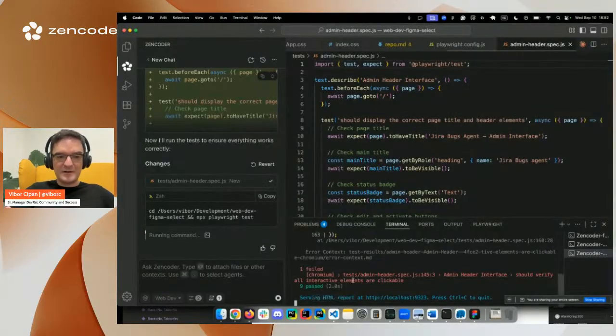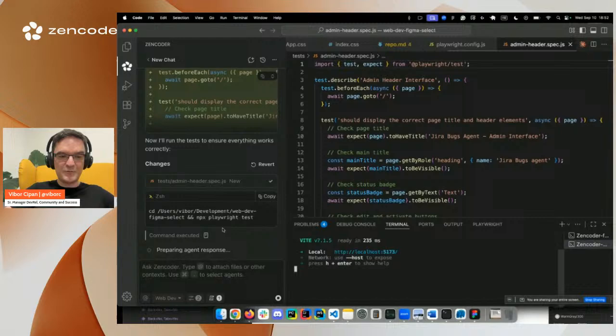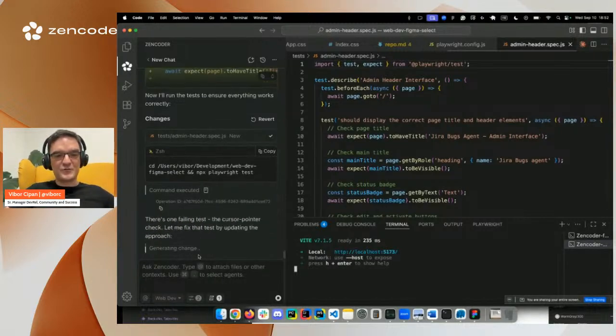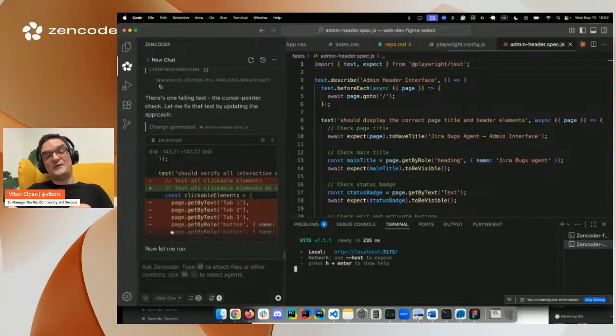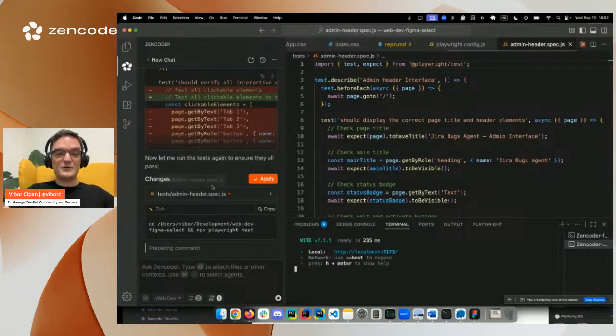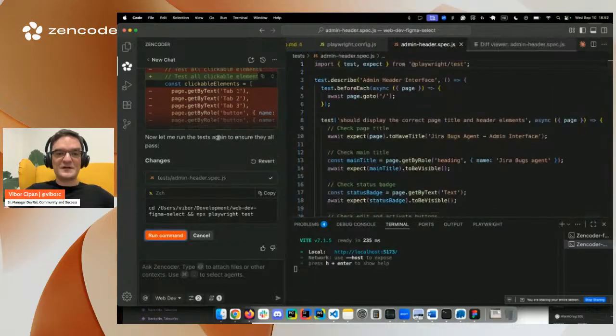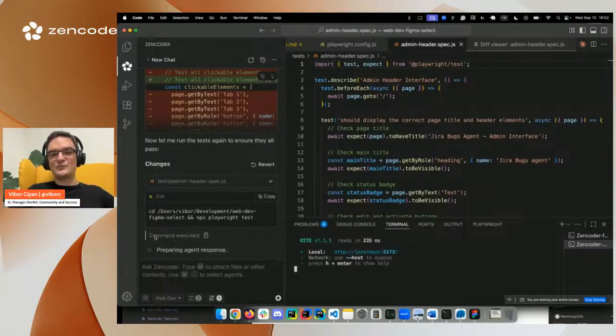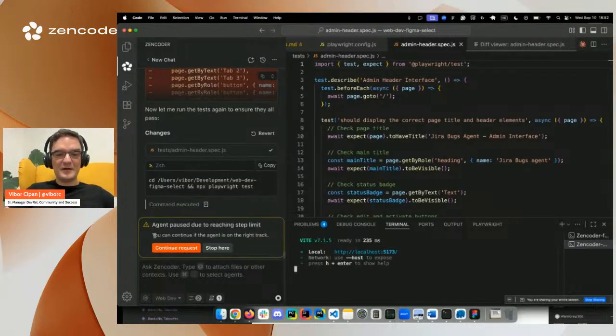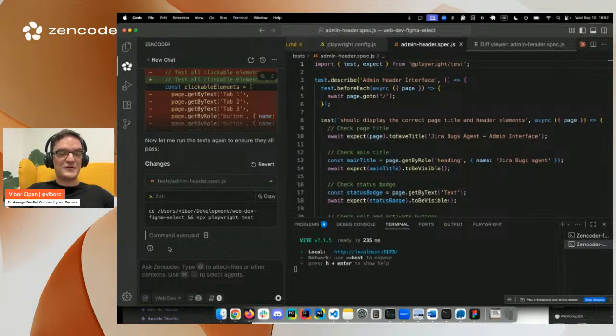Let me go back. Now, when I kill this one, it will automatically take the input of this output. You can see here that it's preparing the agent response, and it will now try to fix this one. It says there's one failing test, the cursor pointer check. Let me fix that test by updating the approach. So I really like this a lot, right? You can of course expand the tests. You can tell it you wanted to do more tests, or you wanted to get rid of some of them. It will generally try to figure out what's the best approach for you, and it will build tests accordingly.